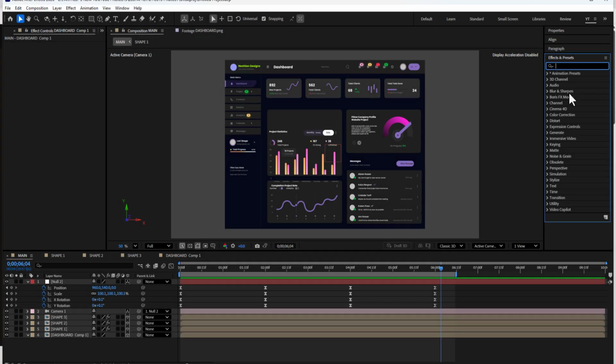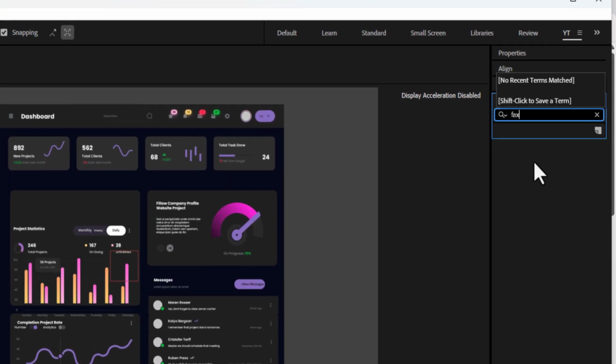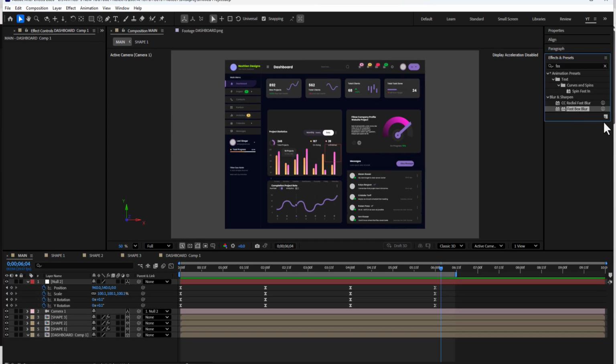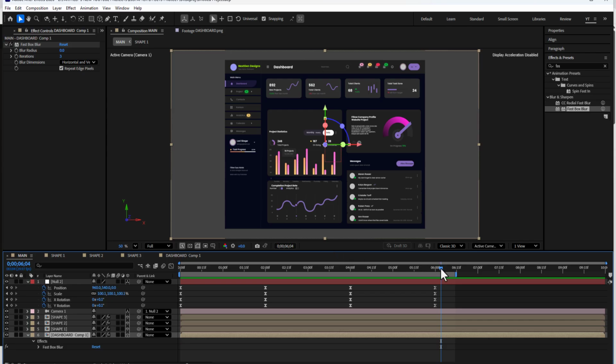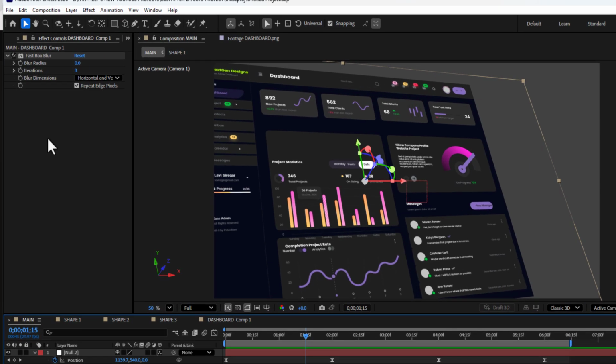Let's apply Fastbox Blur to the dashboard layer. Type Fastbox Blur. Drag and drop the effect onto the dashboard layer like this. Move the playhead to this position. Click the stopwatch to enable keyframes, and set the blur radius value to 0.